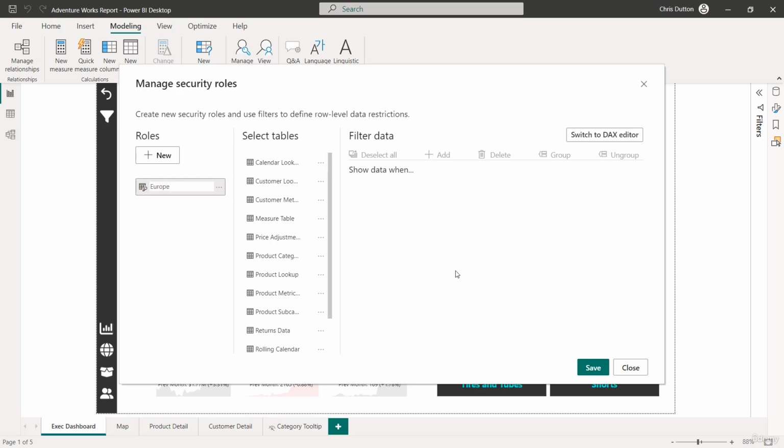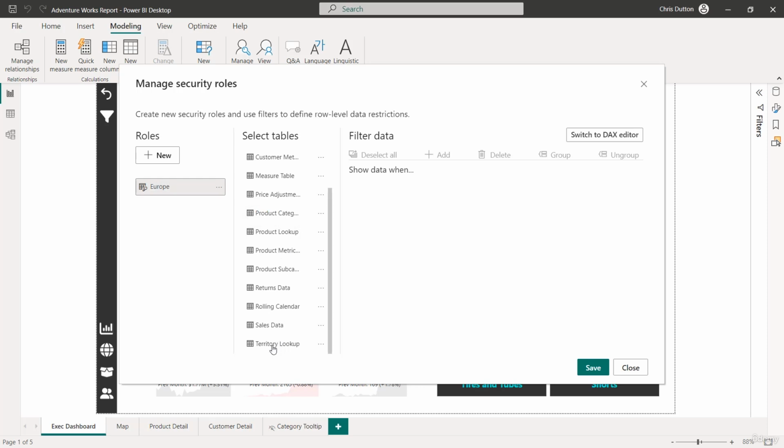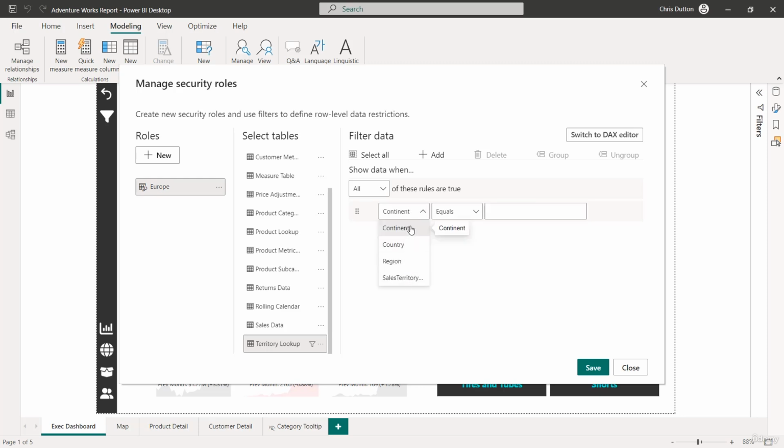And now we're going to define the logic to create each role. To do this, I'm going to drill into the territory lookup table and add a new rule here. So it pulls in all the fields from that territory table, and we can create basic conditional statements here to define exactly what data a user in this role should be able to access. So in this case, Europe should be able to access any data where continent equals Europe. We can go ahead and click Save.